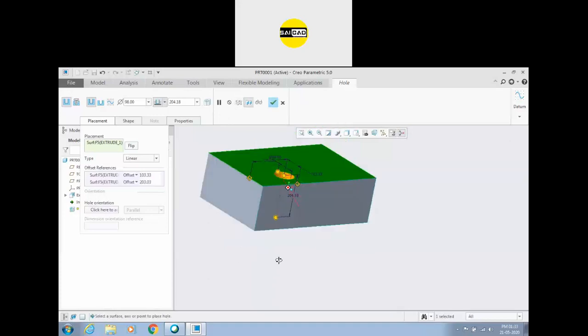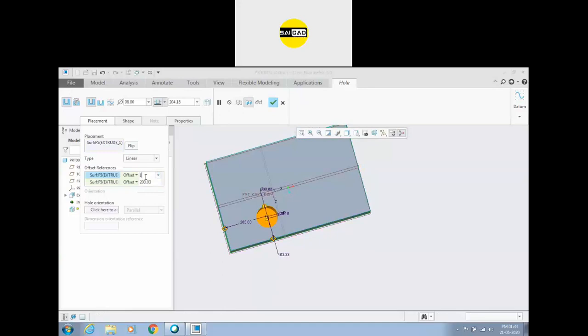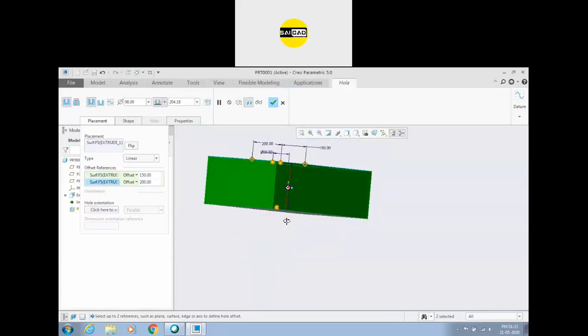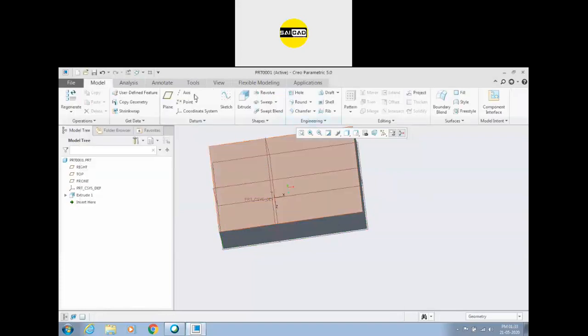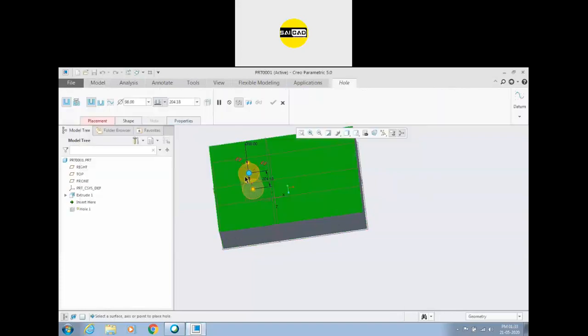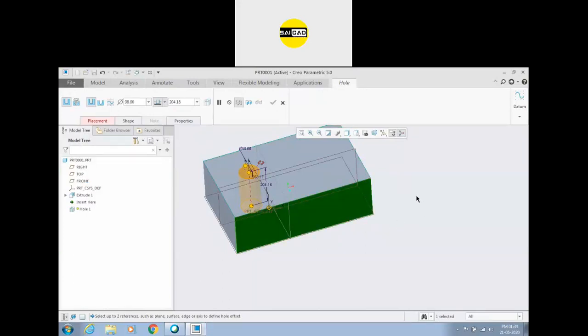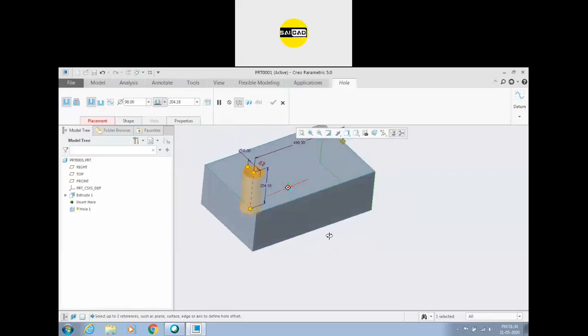So I'm going to select this face. You can see there are two offsets, so you can define the offset from here. The center location of the circle will be defined from these points. Or if you go to the hole, define the face, after that you can right click and select the offset reference selector. Select the face. First reference will be here, second reference will be from here.